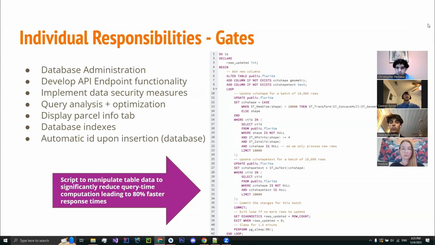As for my individual responsibilities, I was chiefly in charge of the database where all of our parcel information was stored. On top of developing API endpoint functionality, which allowed the Node.js Express server to communicate with the data and manipulate it as necessary, I also implemented data security measures and did a lot of different manipulations to our data for query optimization. On the right, you can see a script I used to manipulate our table data that significantly reduced the query time so that it was 80% faster on every swipe of the map to bring up those green parcel shapes you see.